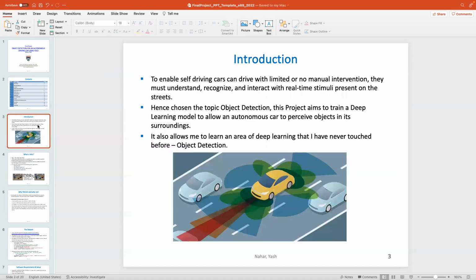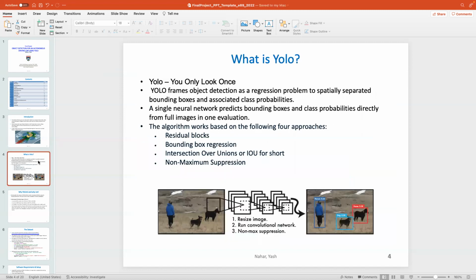So, having already told you what the motivation was behind choosing this problem statement and why YOLOv5, let's look at a little bit in detail about YOLO. So, You Only Look Once. It's an object detection framework. It's framed as a regression problem and allows us to spatially separate the bounding box and the associated class probabilities.